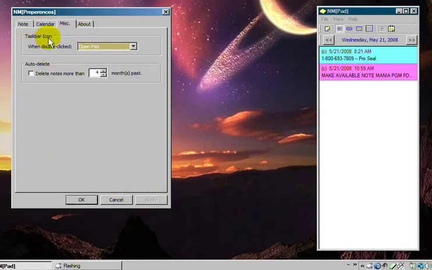Miscellaneous. The taskbar icon. That's this little baby right down here. Once it's installed, it comes up here. Now, when you double left click on it, you have three options. You can either create a new note, open the pad, or open the calendar. By default, I have it set for the double click default to open the pad, which is right here. This is the pad. From the pad you can create a new note or bring up the calendar.